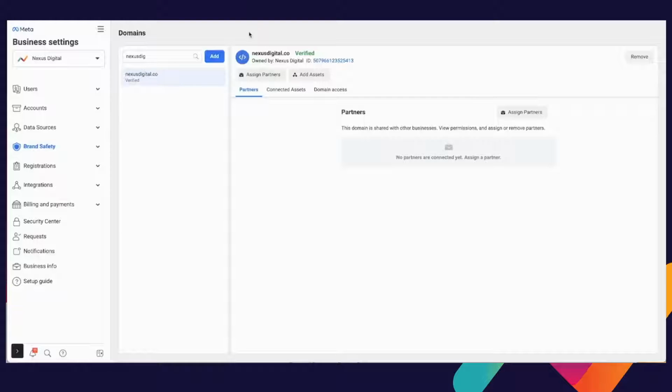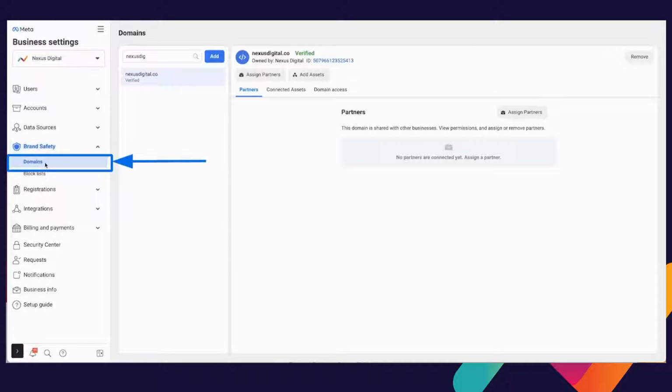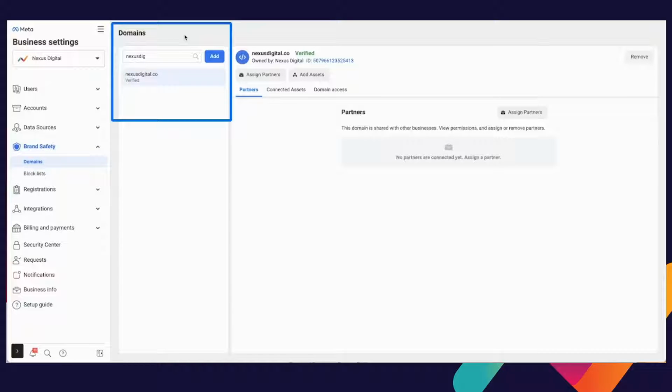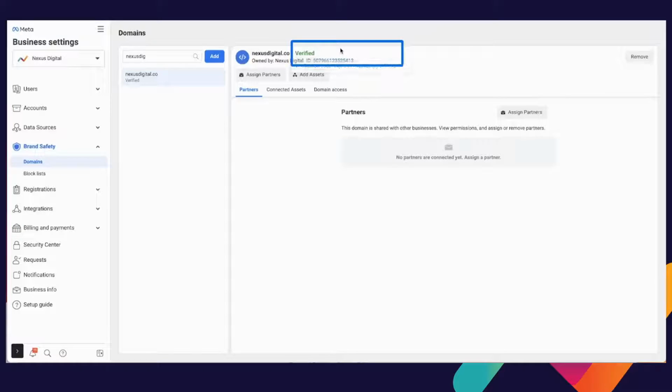After you are in your business settings, you're going to navigate down to Brand Safety and simply click on Domains. Here you should see a list of all the domains that you presently have verified, have access to, or have been given partner access to. Here I've highlighted the Nexus Digital one just to make it simple. You click and highlight that verified domain. You'll know it's verified because it'll be highlighted here in green.